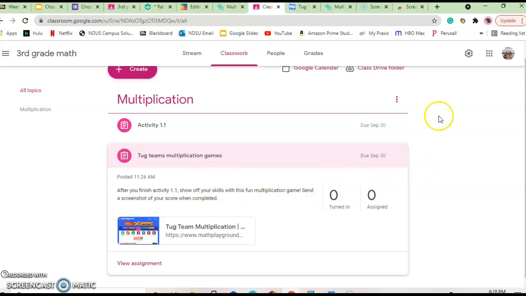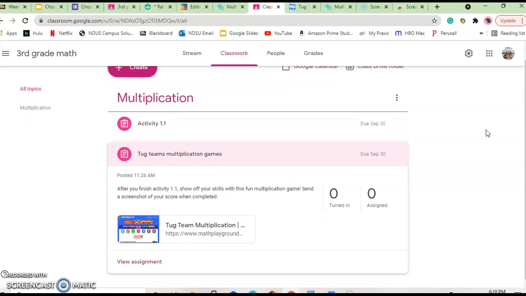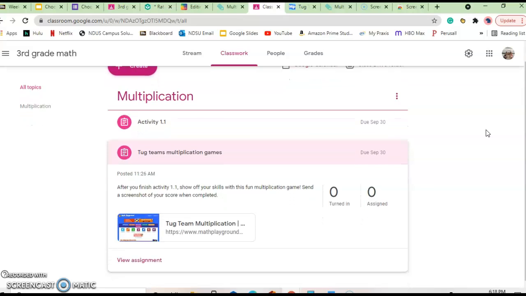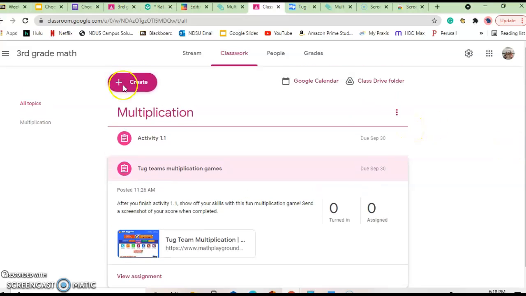I did this too because this is something that they're probably most likely going to do to turn in homework throughout middle school, high school, and even in college, which is screenshotting and submitting, which is the way we are moving with technology. So yeah, that is my third grade math Google Classroom.